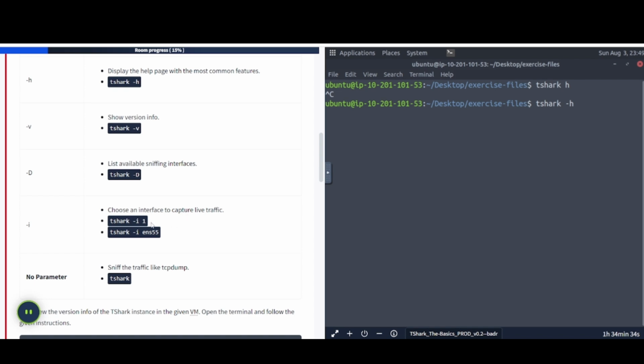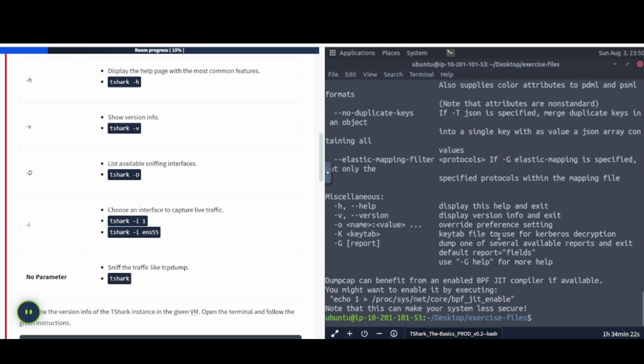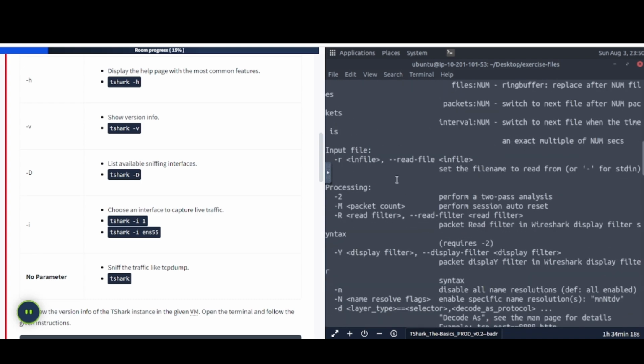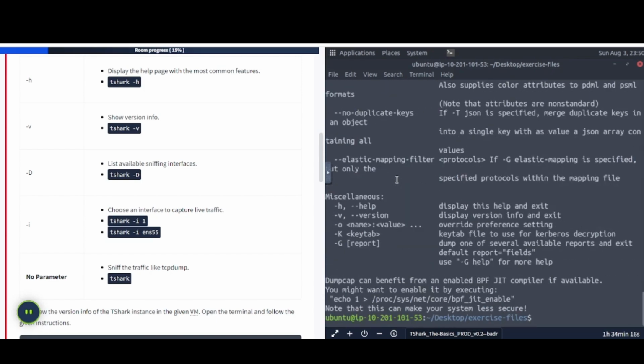And this is -i for interface to capture live traffic. So if you want to capture on interface 1, you put -i, then 1, and then -i, then the name of the interface if you want to capture on a specific named interface there. The no parameter, just sniff the traffic like tcpdump. It's pretty useful. So here's -h here, and it has all the other parameters and such inside of here that you can reference as well.